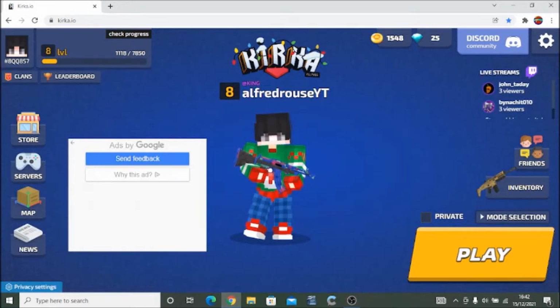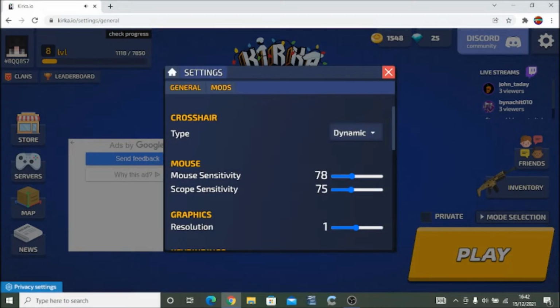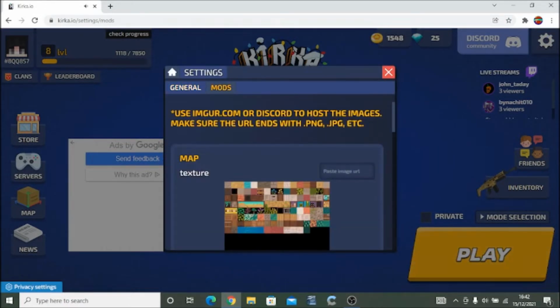Today's video, I'll show you how to get a custom texture for the maps in Kirka. So first you hit the cog in the top right on the computer, go to the mods page, map and textures, paste image URL.